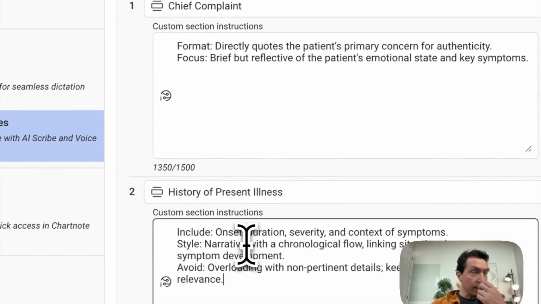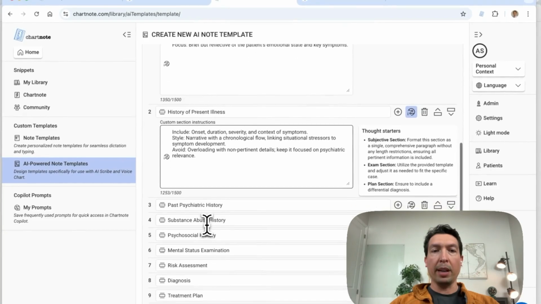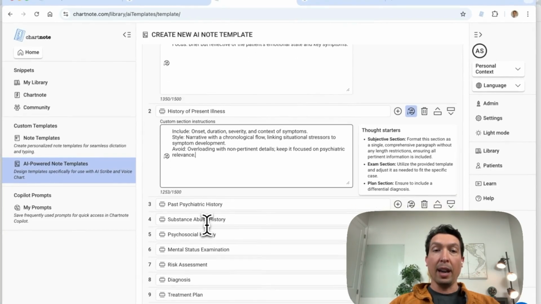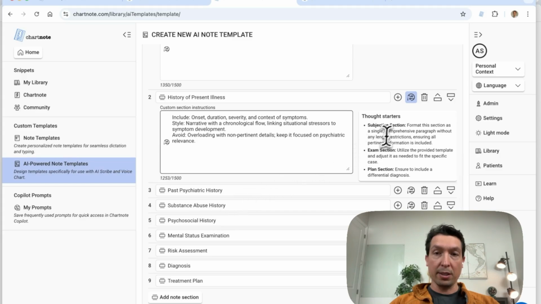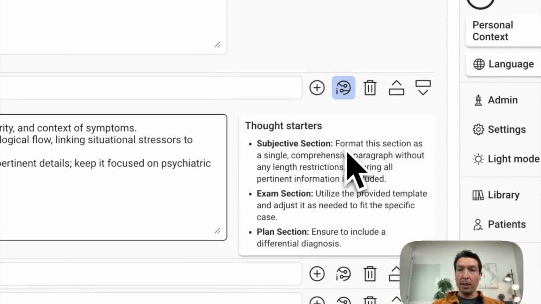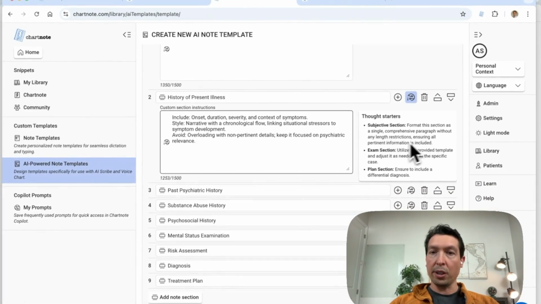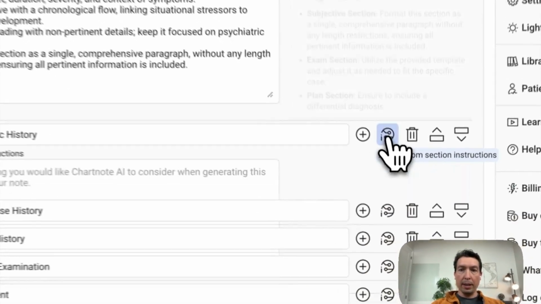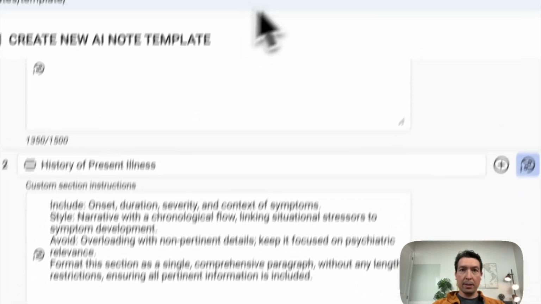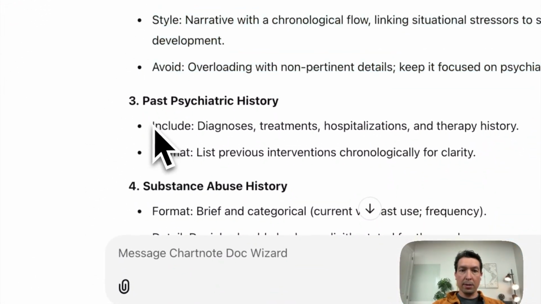Now, one of the most common questions is how to make my HPI longer. And to do that, there are some suggestions here in the subjective section. It says, format this section as a single comprehensive paragraph without any length restrictions, ensuring all pertinent information is included. So I'm going to add that in the prompt. Okay, then I'm going to add this section instructions.